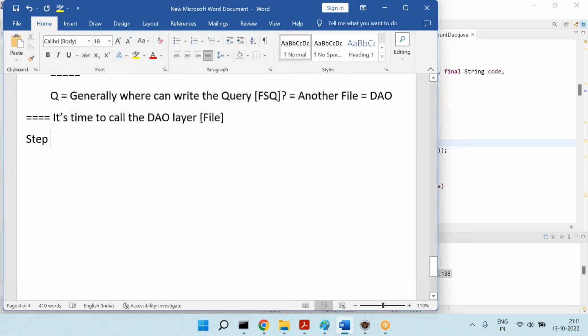What is step number 5, right? Step number 5, DAO layer. Okay, so please pay attention. In the DAO, what is the purpose of the DAO layer? What is the purpose of the DAO file?